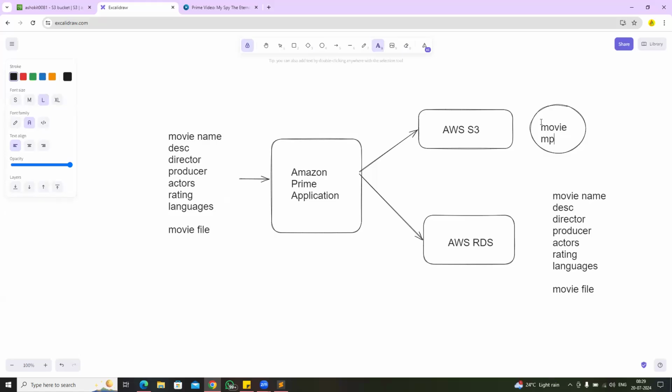The movie is an MP4 video file. The movie video file will be available in the S3 bucket. So in the S3 bucket, the movie is one object. The actual movie will be uploaded to the S3 bucket because it is binary data, an audio video file. Whenever they upload the movie in the S3 bucket, one URL will be generated for this movie file. That URL will be saved in the database.